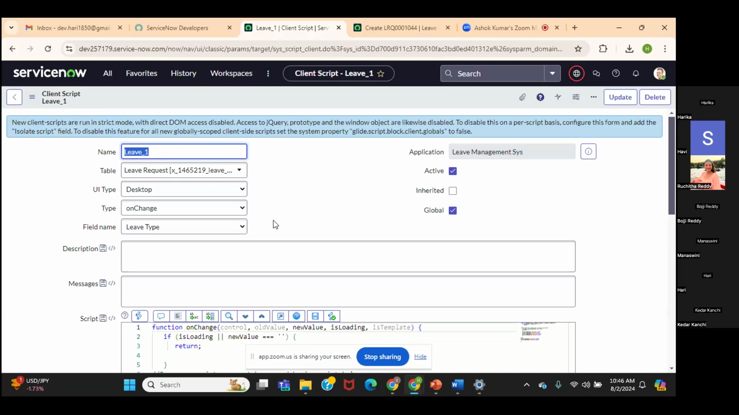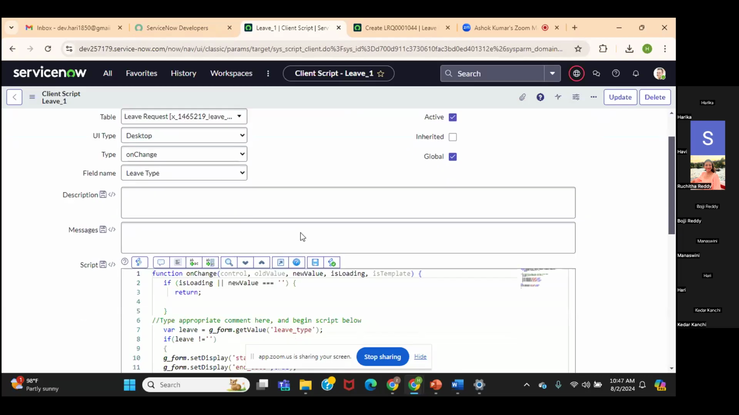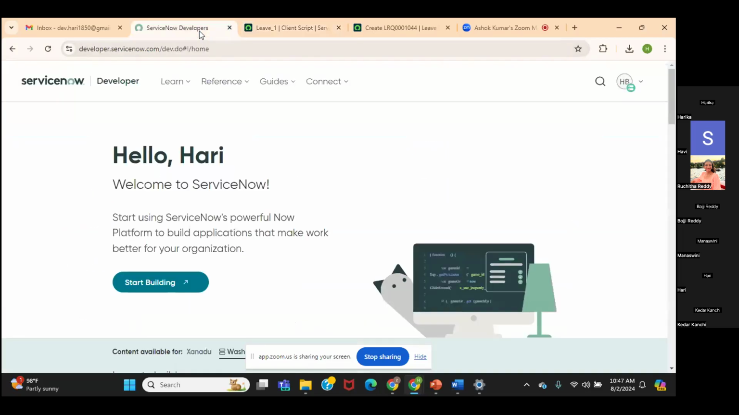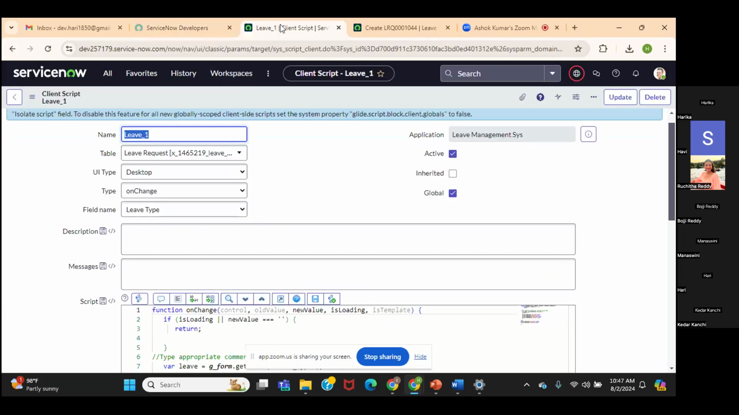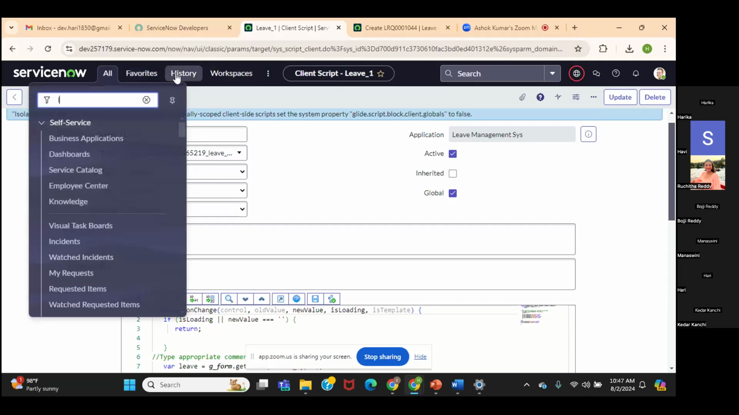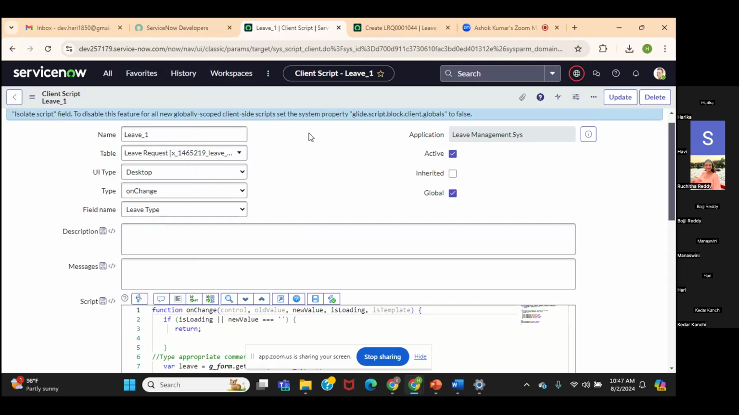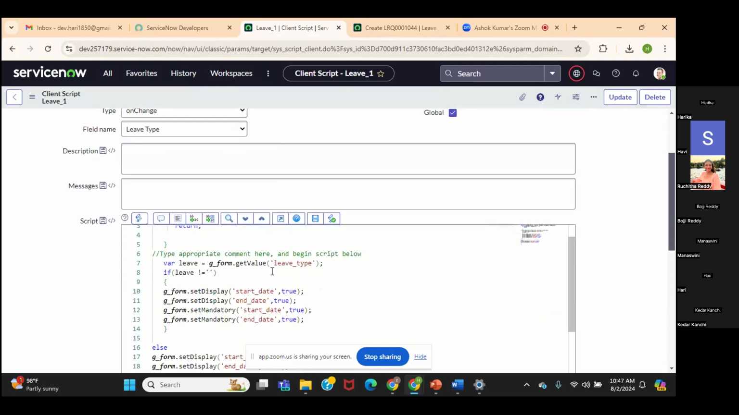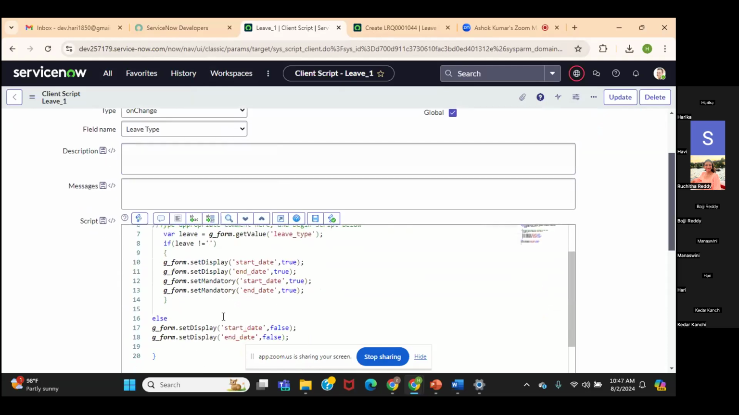UI policies work on change and on load, so you can write a UI policy for that. Because it's just making a field mandatory and visible. Actually, for set visible, V should be capital. Scroll down. Instead of set display, put capital V, set visible.